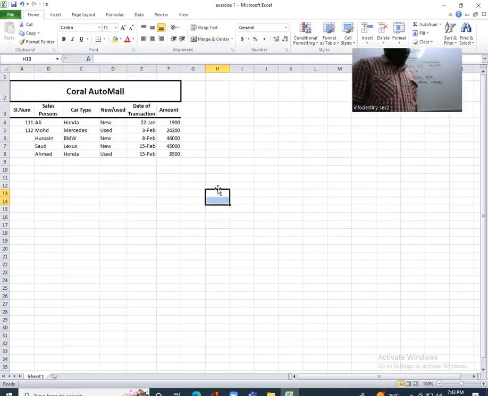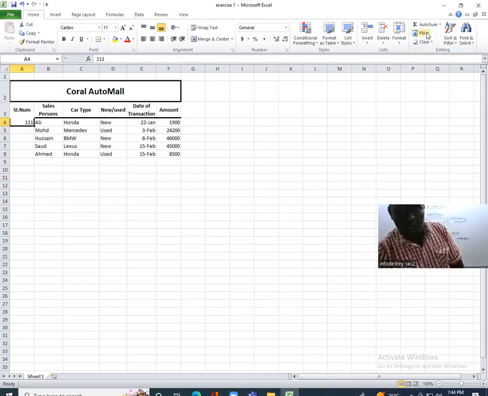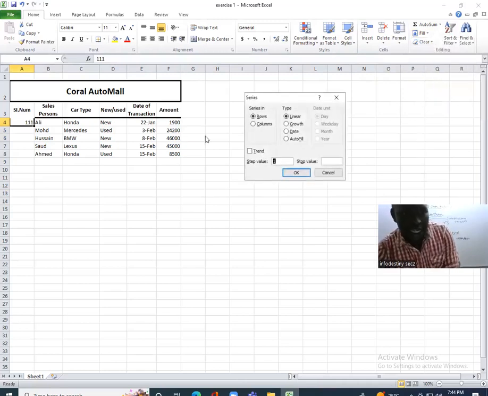And then on that question also we have this 111. So this one we can select, and then we drag. Or alternatively, I can still use the linear, the series, so in a hard 1 to 115.